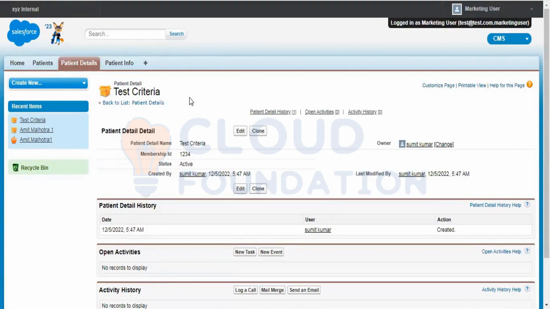That is the beauty of sharing rule. Now if you create 10,000 or 20,000 records on a daily basis where status is active, automatically such records will be shared with marketing user.